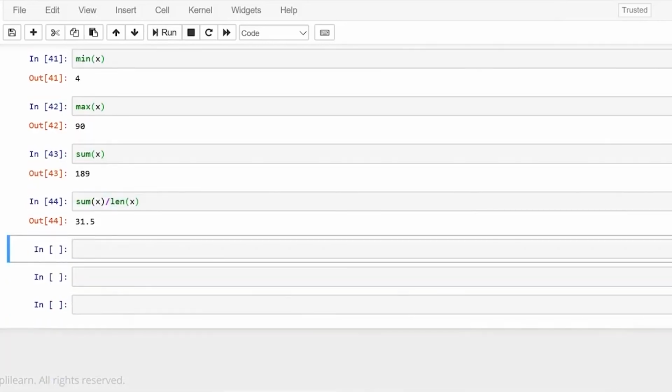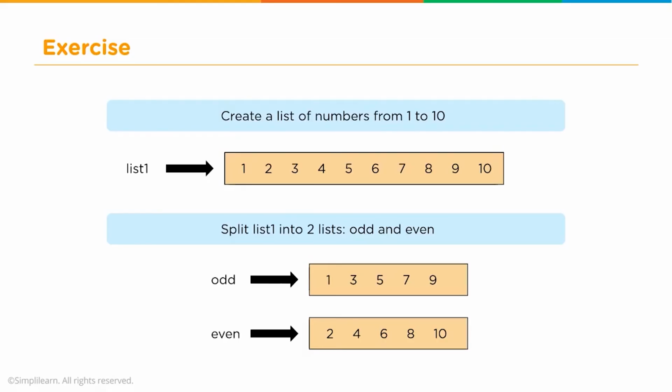So with that, we covered the basic built-in functions for Python lists. We also covered the methods in lists, a few operations in lists. We saw how we can access the various elements in a list. So for our exercise, we need to create a list of numbers from 1 to 10. We'll call this list1. And then we'll split list1 into two lists: odd, which contains all the odd elements of list1, and even, which contains all the even elements of list1.